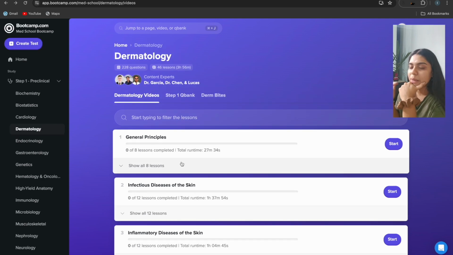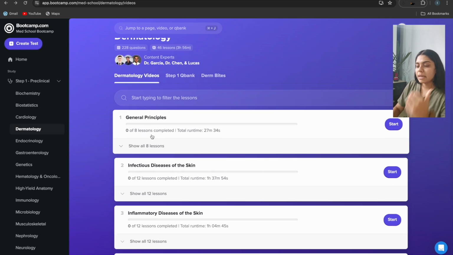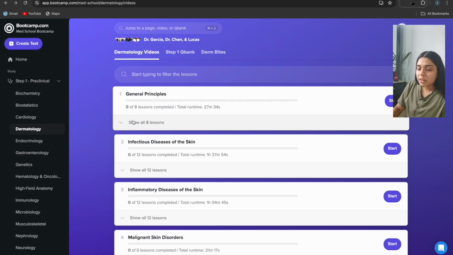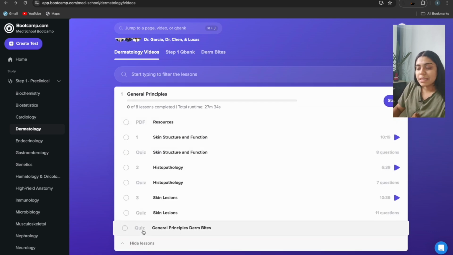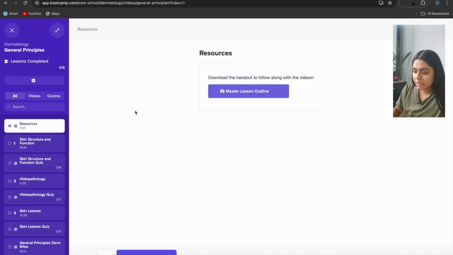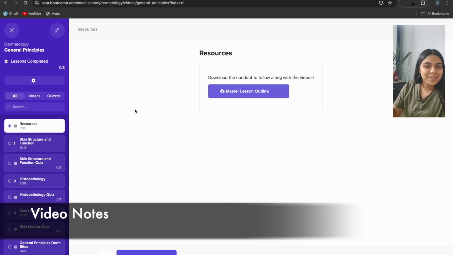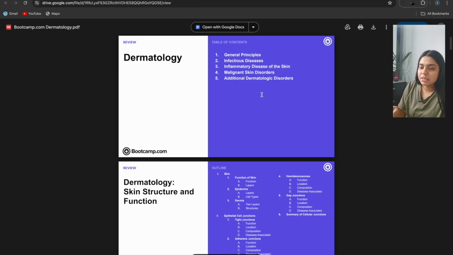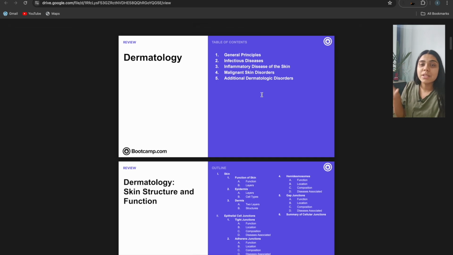So if you guys look at the subdivisions in each subject, they have divided the topics into very, very convenient subtopics. Like in dermatology, you have general principles, infectious diseases, inflammatory diseases, and under each of these, you're going to have various lessons that are going to be present. Okay, if you start a particular lesson, the first thing that you're going to see is again something that I absolutely love, and that is the master lesson outline. So you go and download the master lesson outline, which is basically the entire handout of everything that they're going to teach in this subject.